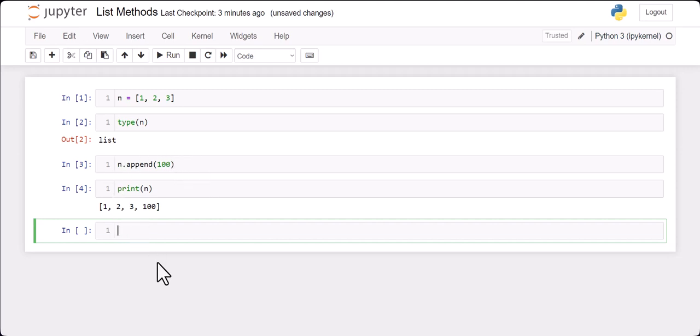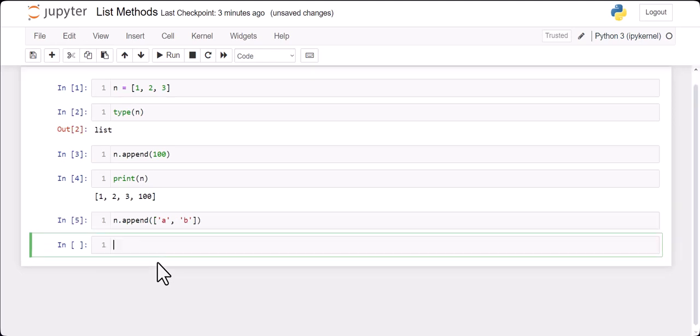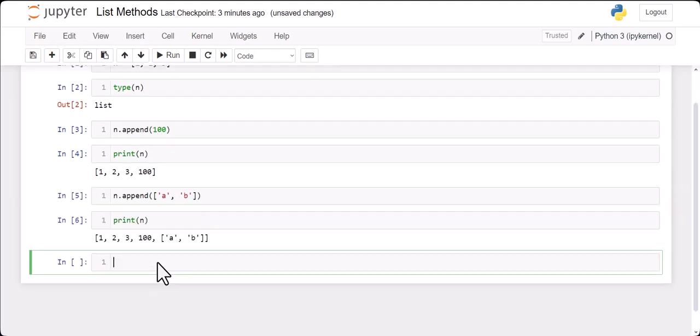It doesn't really matter, it shouldn't be only a number or something like that. You can add any type of object. So if I say n.append another list containing, let's say, two strings a and b, then when you check n, you get that it appended this list of strings at the end of the list.